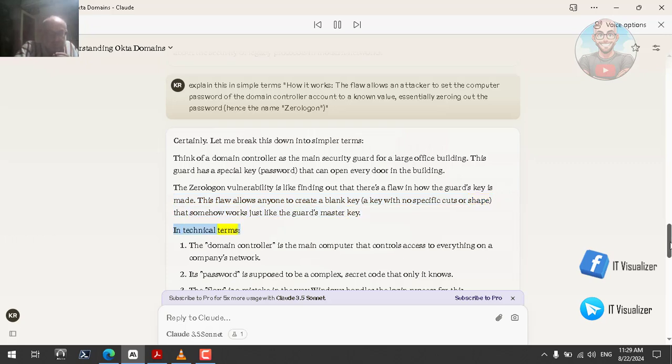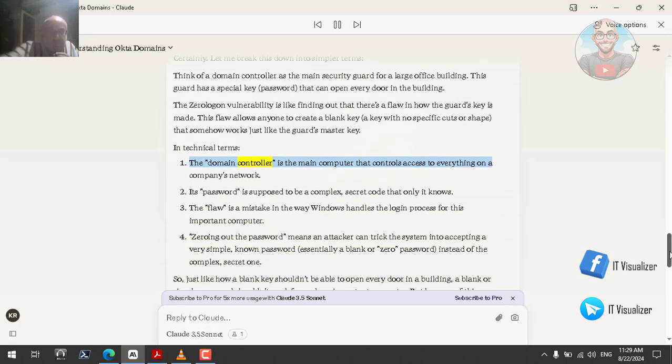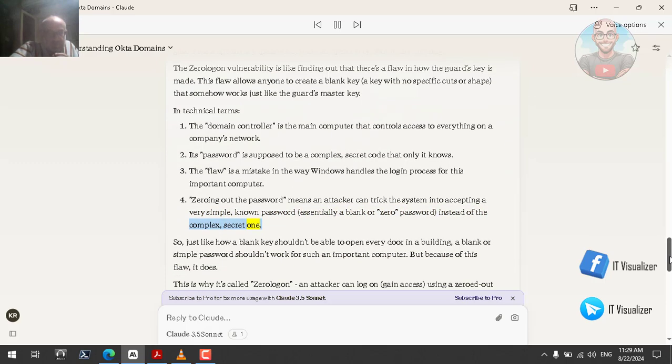In technical terms, the domain controller is the main computer that controls access to everything on a company's network. Its password is supposed to be a complex, secret code that only it knows. The flaw is a mistake in the way Windows handles the login process for this important computer. Zeroing out the password means an attacker can trick the system into accepting a very simple, known password, essentially a blank or zero password, instead of the complex, secret one.